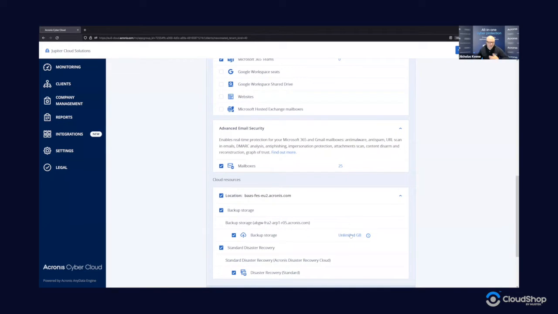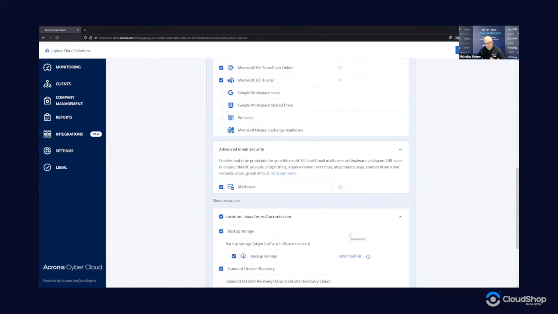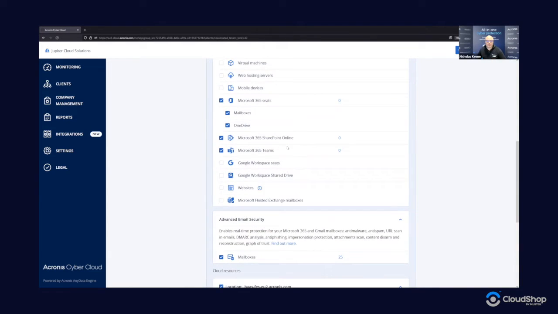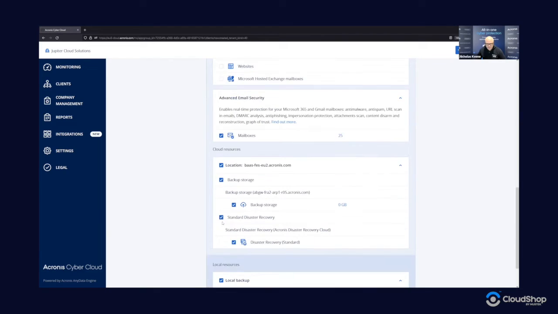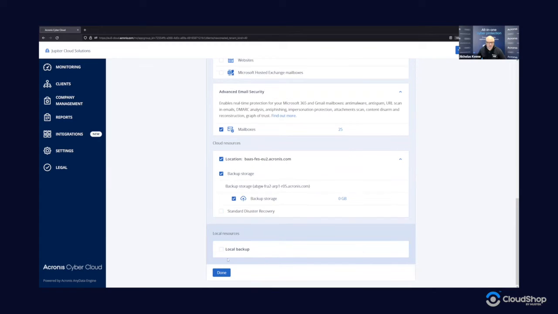I'm going to set the cloud storage to 0 because we're not offering any backup at this stage. Of course, backup is an excellent way to further protect your Microsoft 365, but we're focusing on email security here. So I'll just set that to 0. Disable disaster recovery and disable local backup. I'm going to click done, and this is going to create this customer.